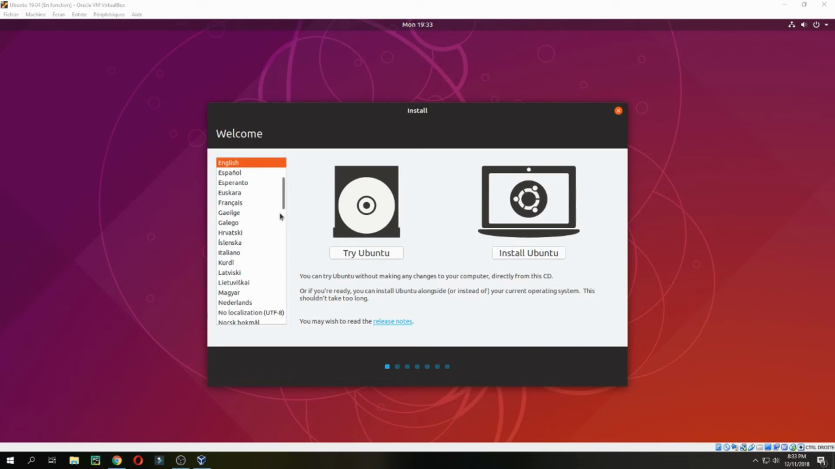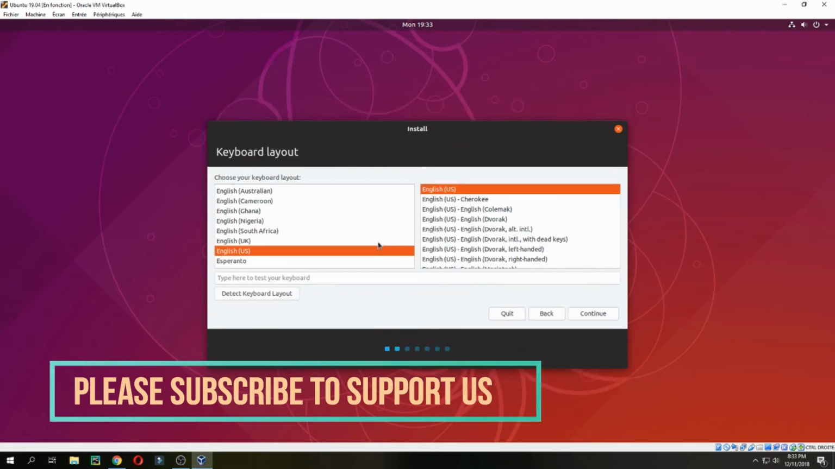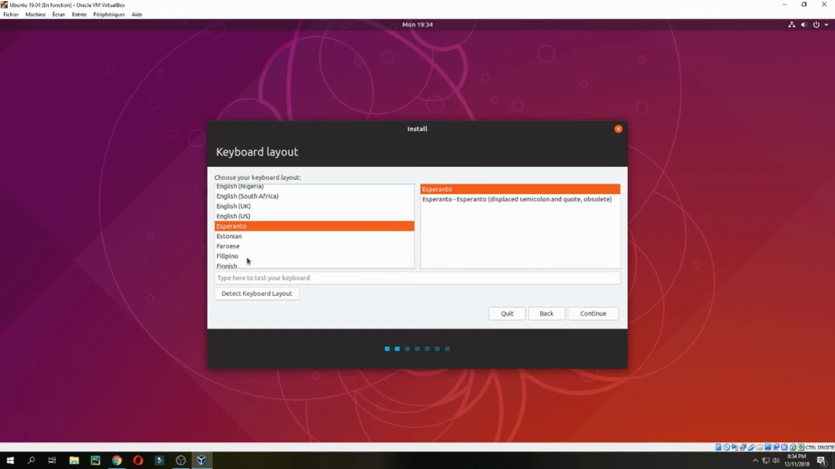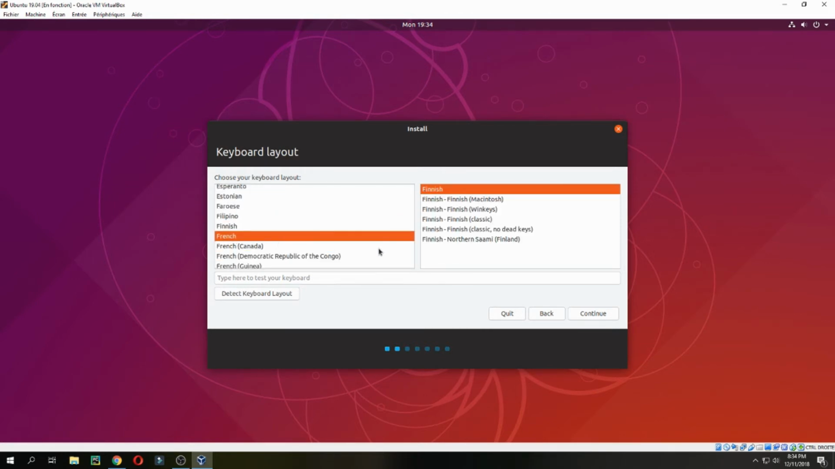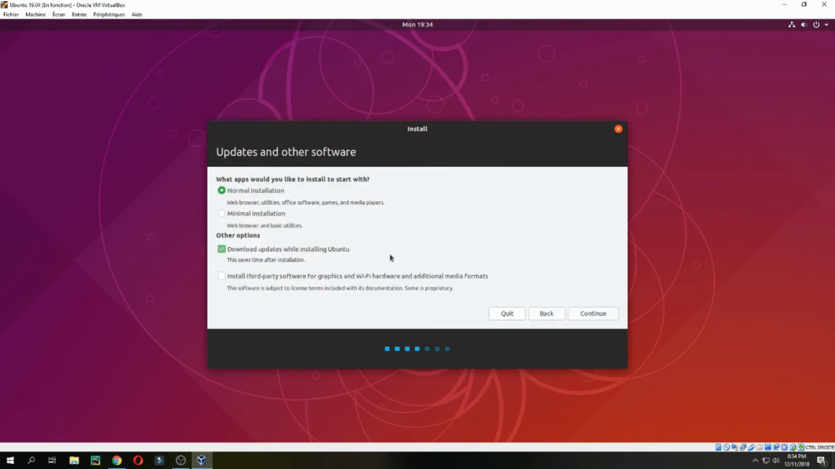Okay, here choose the language. I will choose English and install Ubuntu. And then choose the keyboard layout. I work with the French keyboard, but choose which you need. And continue. Okay, normal installation or minimal installation. You can download the updates while installing Ubuntu. So yes, and continue.